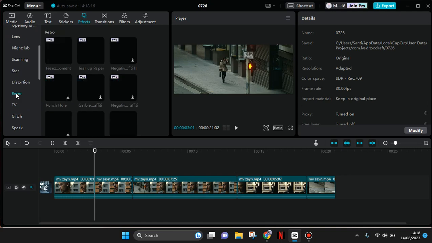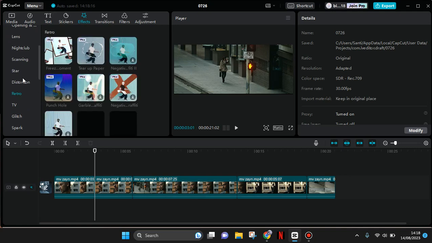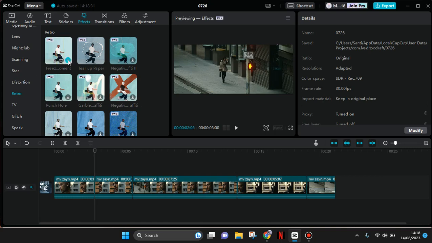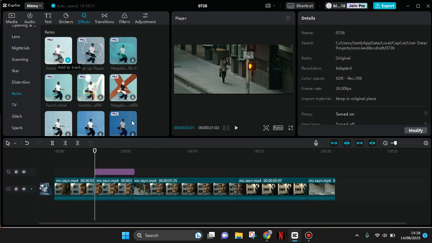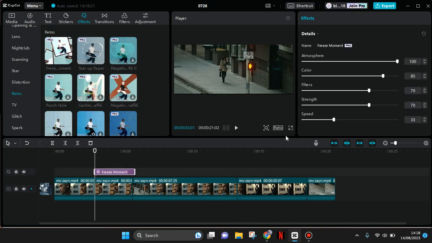retro category. Under the retro category there will be a freeze moment effect that you can apply to your clips if you are on CapCut Pro. So just click on the plus icon to add it to your track, and if you want some further adjustment, you can adjust the atmosphere, color, filter, strength, and also speed.